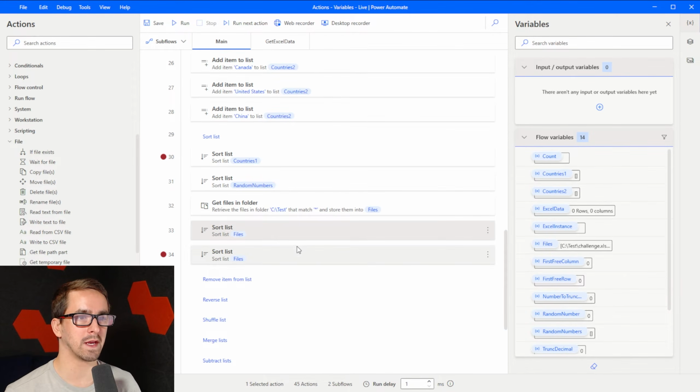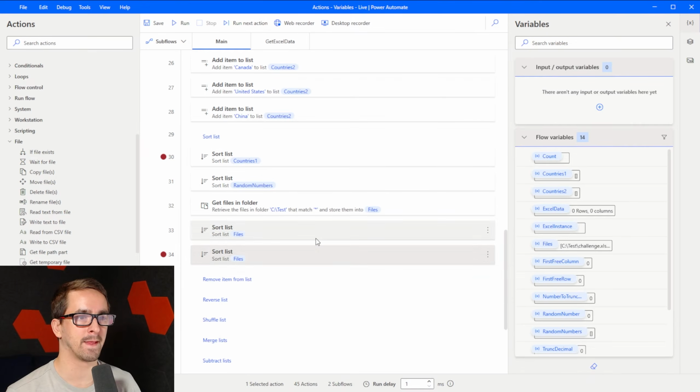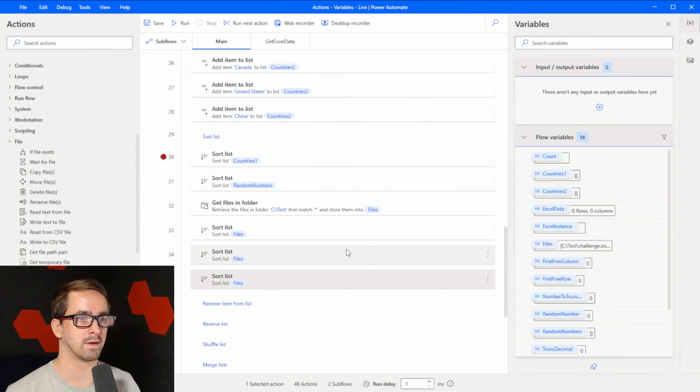I'm going to paste this again. In the second one, I'm going to choose name, sort by descending. We're going to copy this and paste it one more time. This time I'll put in size ascending. So we should see smaller files to larger files. Let's put a breakpoint.